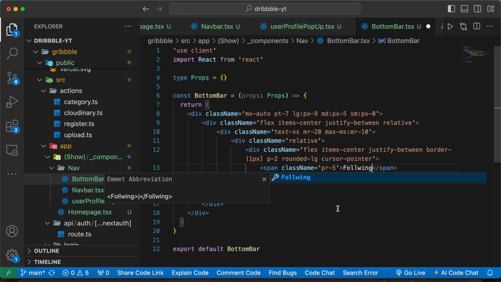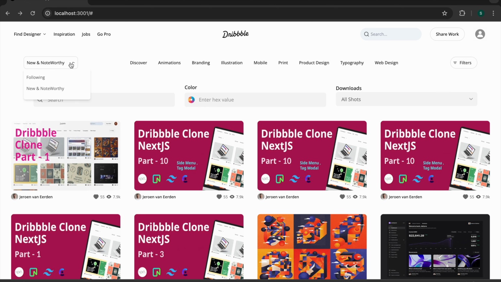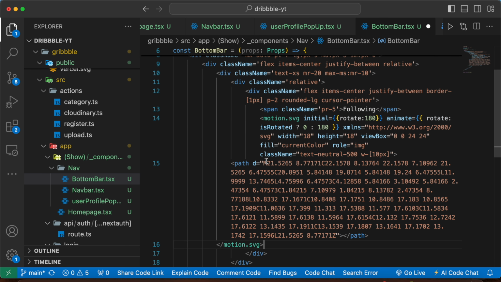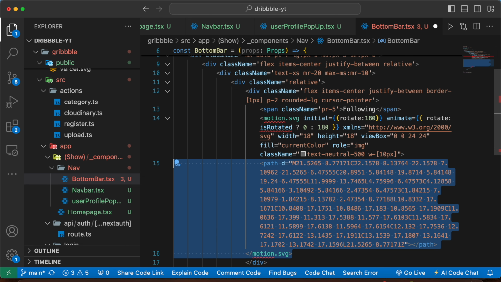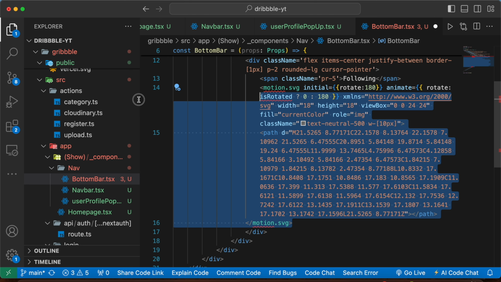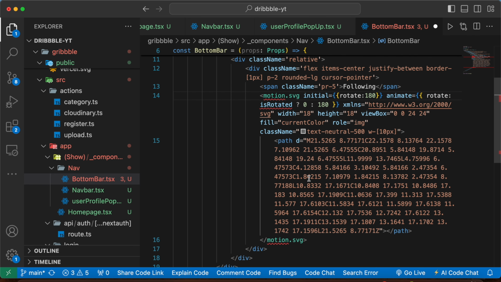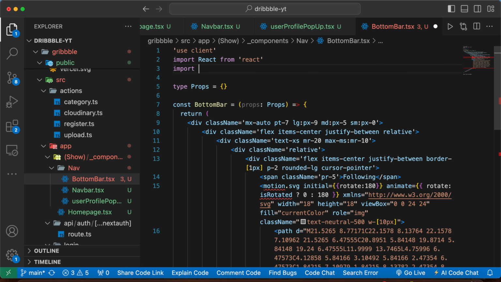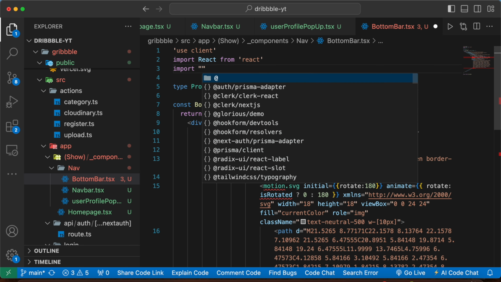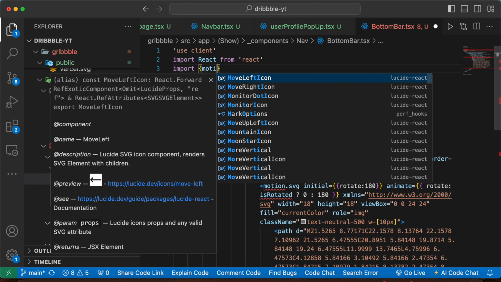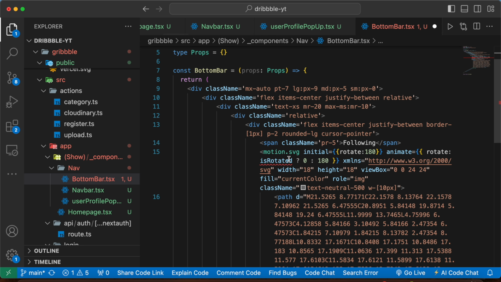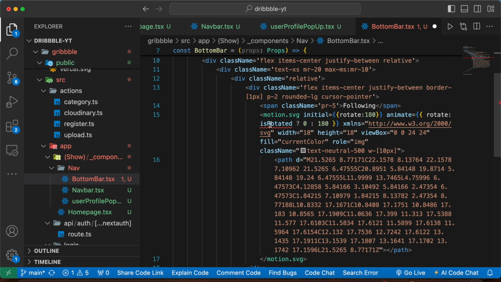So this is actually this part, following and new and noteworthy. So I'm going to write following for now, and after that we can add SVG with motion. So we are going to use Framer Motion in this project as well to give some animations, and here I'm going to use that. So I'm going to first import motion from framer-motion.